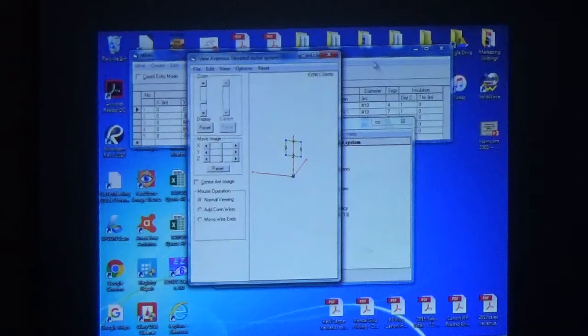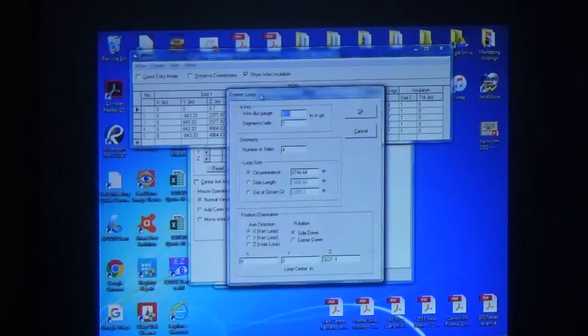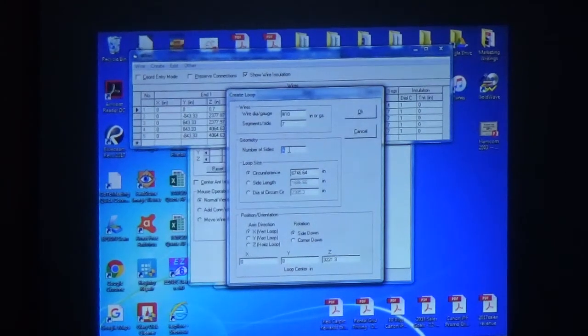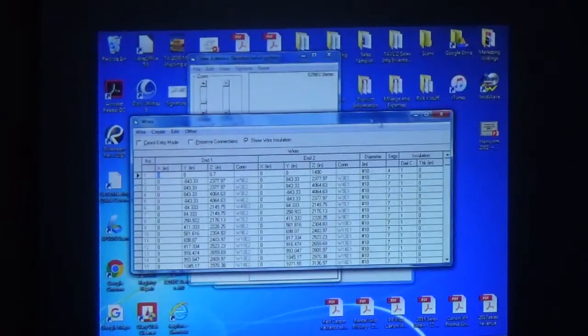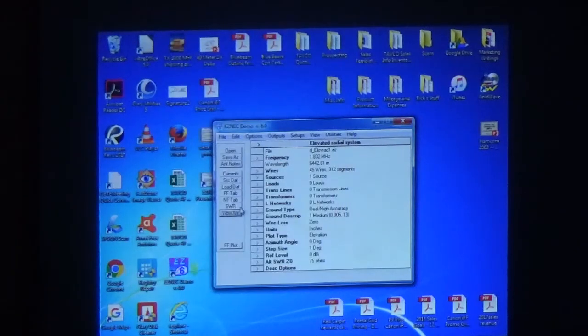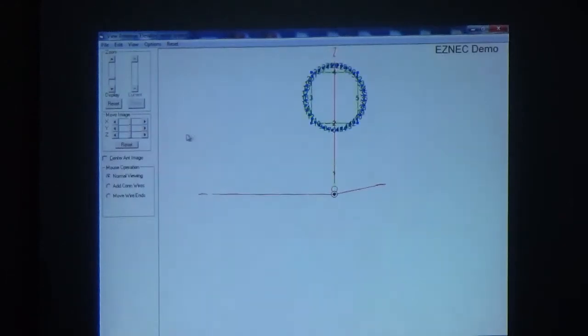Let's go back to the wires menu and do create loop. The number of sides. What if he had a round loop? You've got to use straight lines, so let's use 40 sides. Okay. And then we go back to view the antenna. There you go. It's 40 individual lines that generates that circular loop.